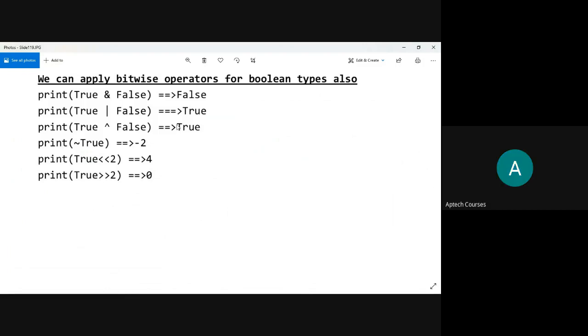Now observe this one. We can apply bitwise operators for Boolean types also. How? True and false, we get false. True and true, we get true. False and false, false. True or false, we get true. Now true cap symbol true, false. Why are we getting true?